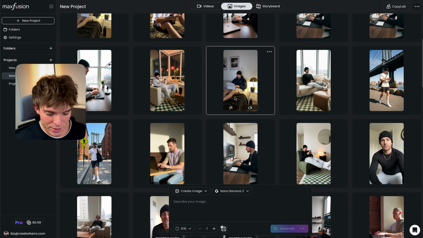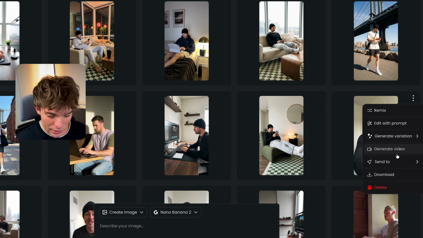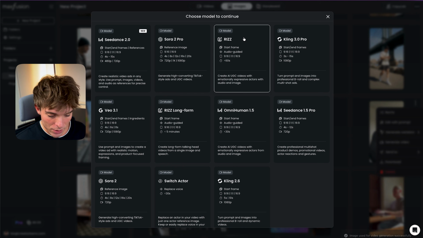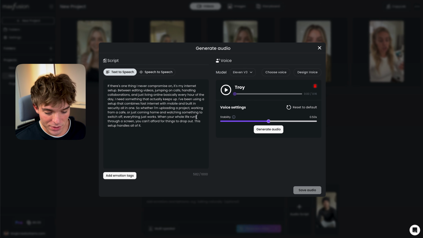Once you've done this for all the scenes, you essentially rebuilt the whole ad with your own AI character and your own product. Now it's time to animate everything and turn it into actual video. For the talking head section where the character speaks directly to the camera, we're going to use Riz. Just click here, click generate video, select the Riz model, click on audio script and then generate speech. Add the text script for this specific scene, save it and click generate.